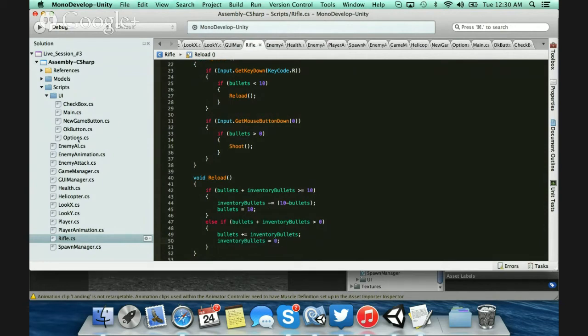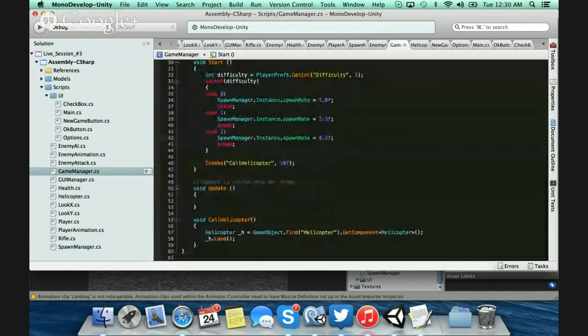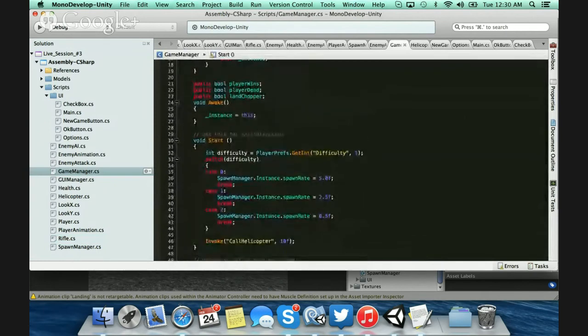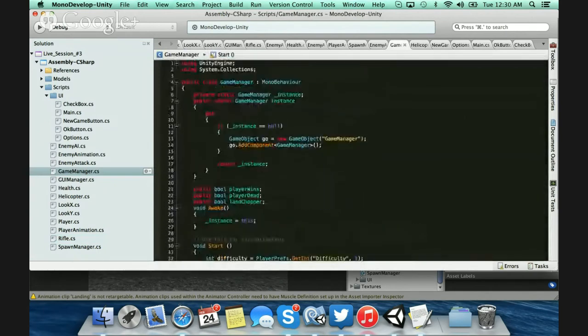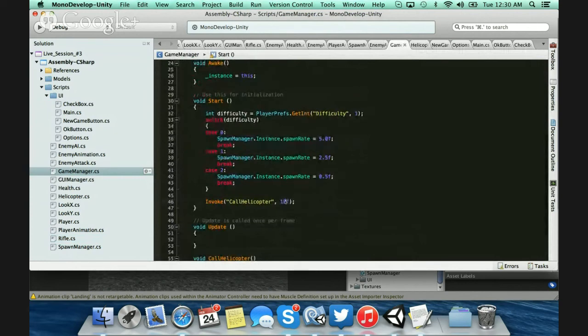Let's see here. I wanted to go into my game manager because I think the song length is about 3 minutes, so I'm going to make it 180 seconds. Now I'll do a full playthrough of it. Where's my game manager? There we go. So invoke helicopter after 180. I have to survive for 180 seconds.